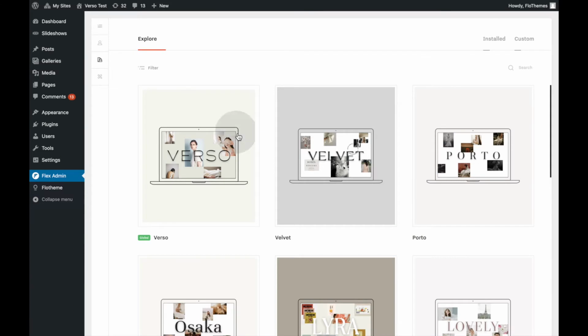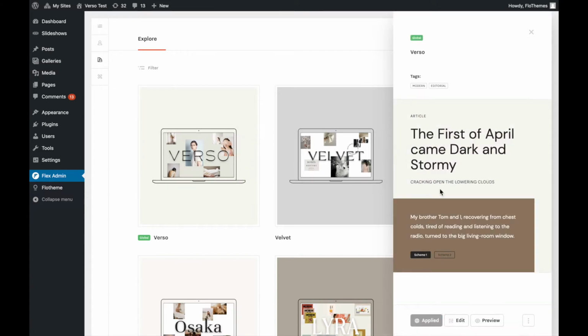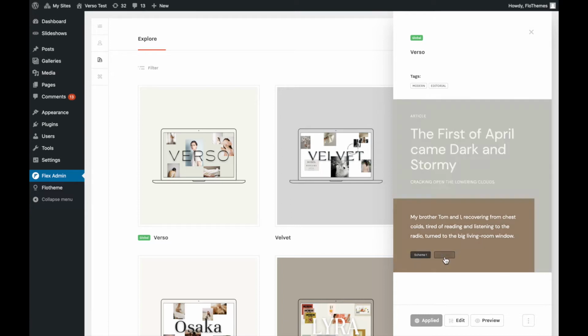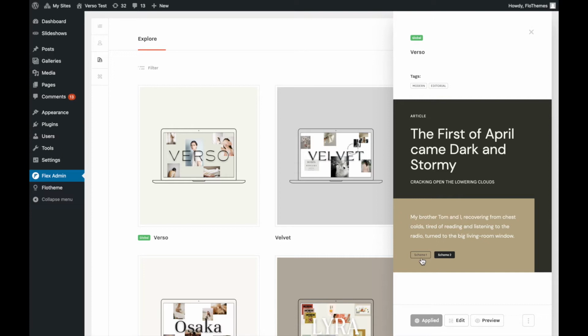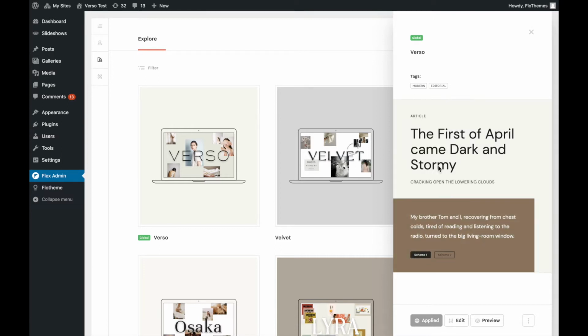So in this case, we have Verso applied, and these are the colors that Verso comes with. It has two palettes, or two schemes, scheme 1 and scheme 2. And this is how they are generally applied. We have a color for text, a color for background, and a color for overline, which is basically used for lines, for icons, and small elements inside of the block.